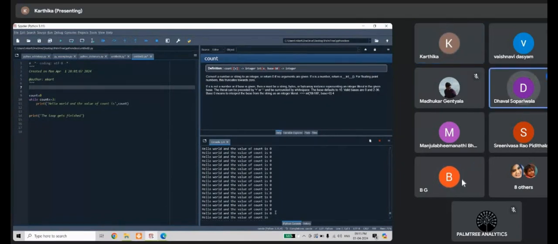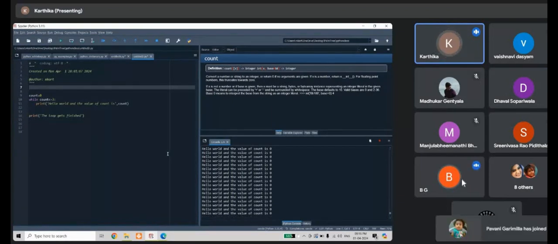So it does not have a way to come out of it. So this is an infinite loop. It means this will never end. It will keep on going. It will not stop until and unless you stop it abruptly. So I'm stopping it. This is the stop button. I'm stopping it here.